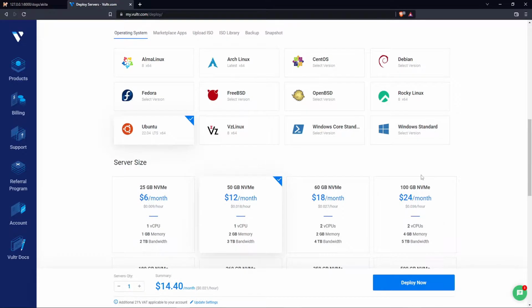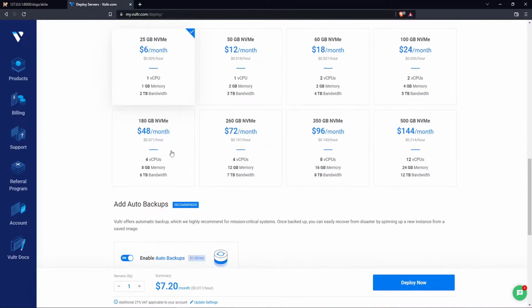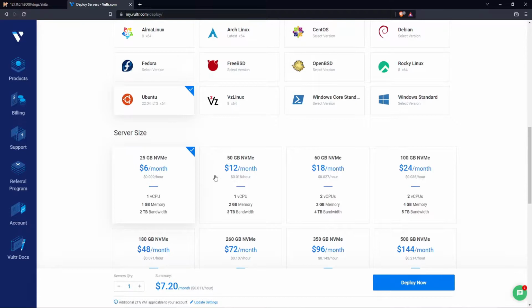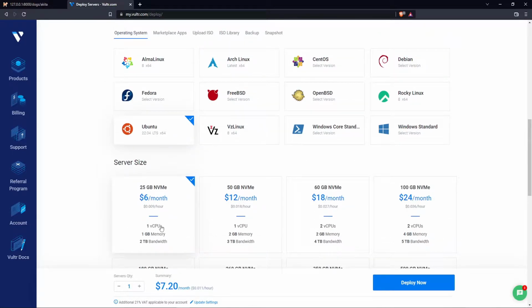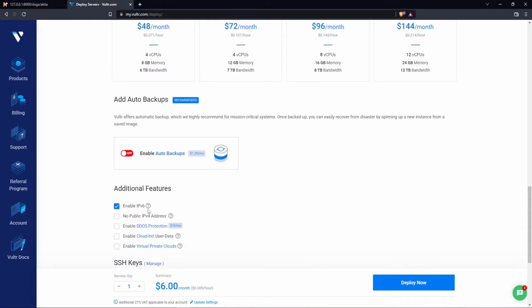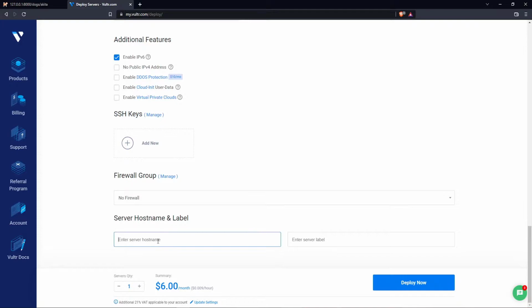For a smooth beginning, starting with a 25 gigabytes NVMe drive, 1 vCPU, 1 gigabyte of memory, and 2 terabytes bandwidth is acceptable. This will cost us $6 per month. That's affordable to keep our server running 24/7. Don't choose any additional features, SSHs or firewall groups. We can do this later. So let's give it a name, and of course I'll disable auto backup. And here I'll choose the name Django tutorial just for now. And I click deploy now.